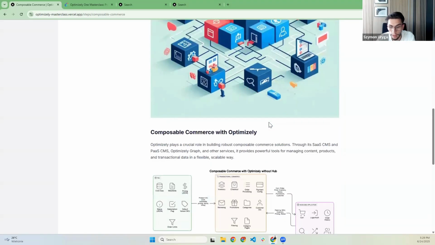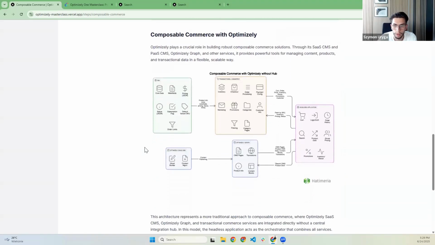Now, how does Optimizely fit into this model? Here is a diagram of the standard composable commerce approach. We've got our PIM system, which has all of the data about the product, and this PIM system adds this information to our transactional commerce, which can be commercetools, Shopify, BigCommerce, or any other transactional commerce, and stores any additional data which is not covered by default platform fields in meta fields.